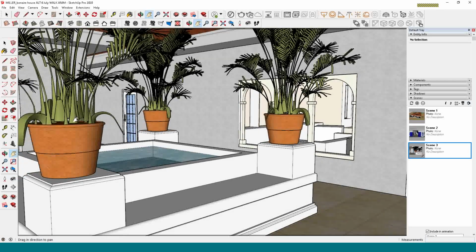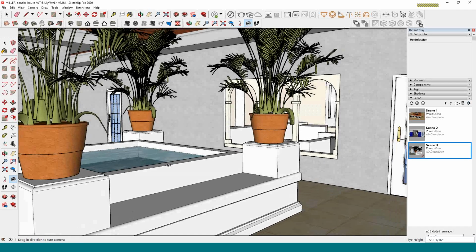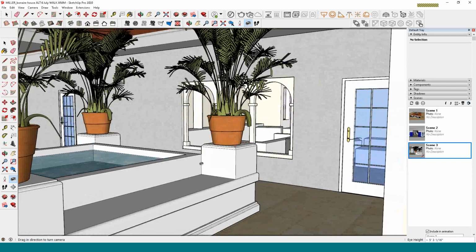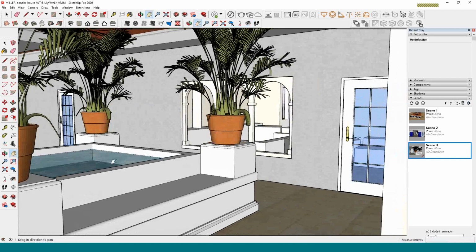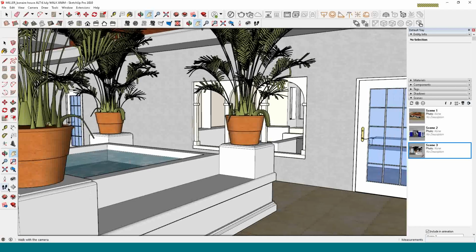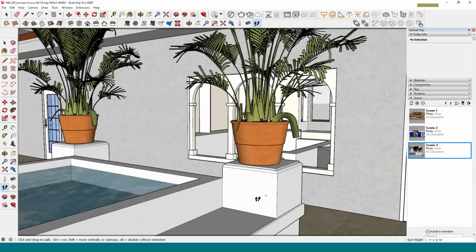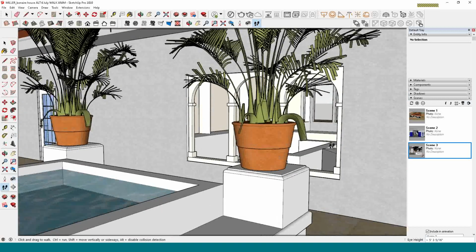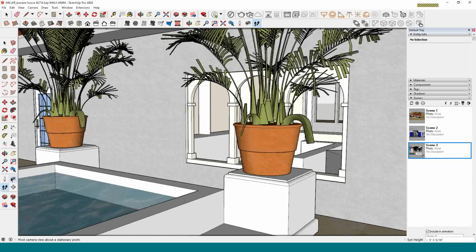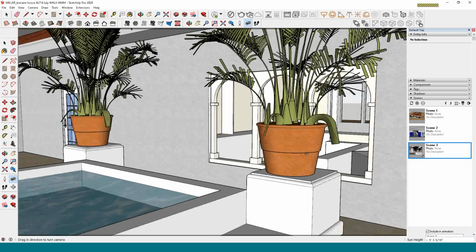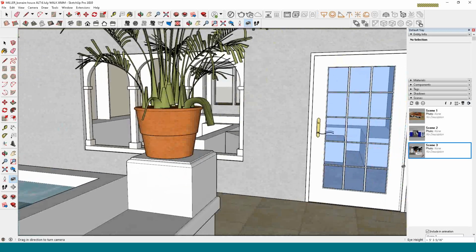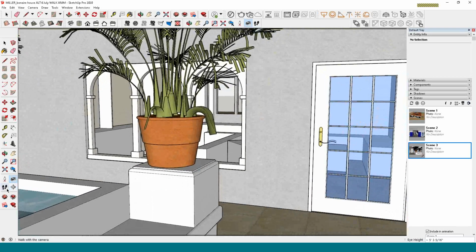Oh, I need to move those down too. They're floating. All right, so I'm going to look this way and pan a little bit more, and then walk forward just a bit. Maybe not that much. And look over. There we go. Okay. Now let's back up just a bit.